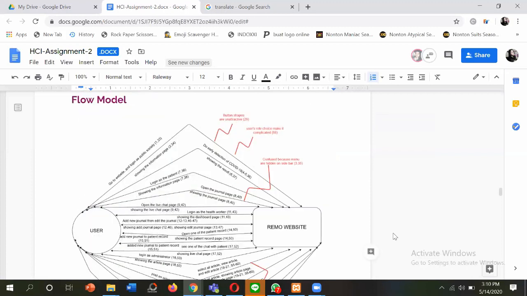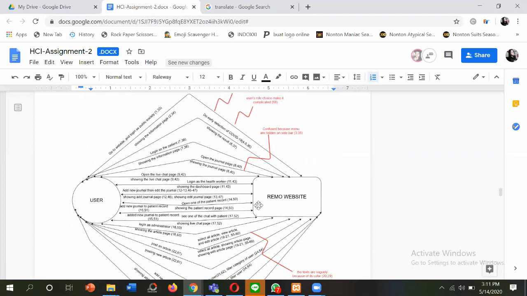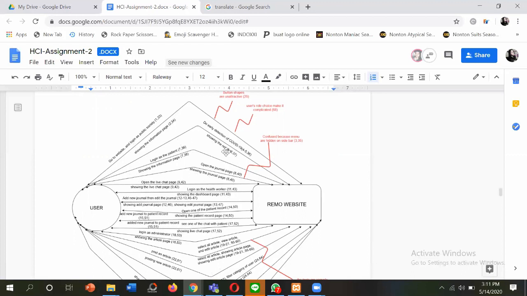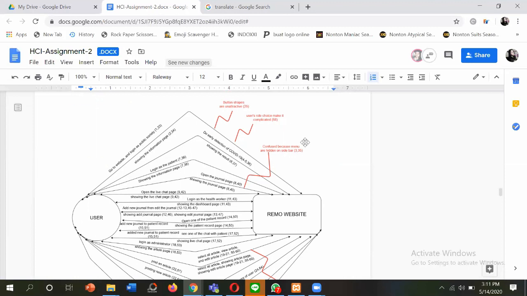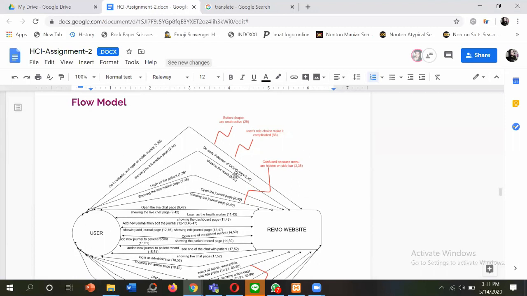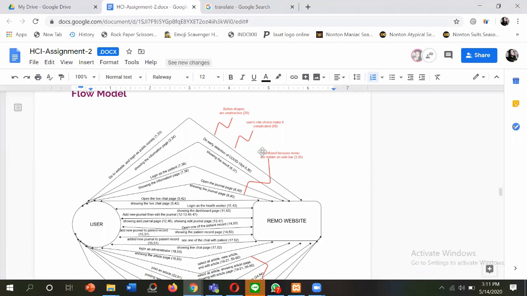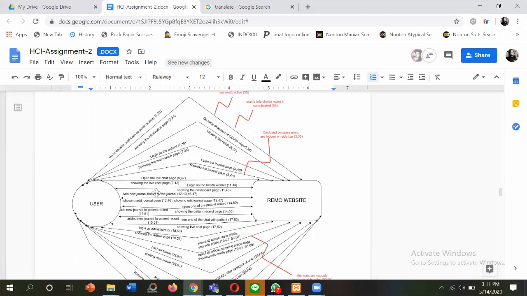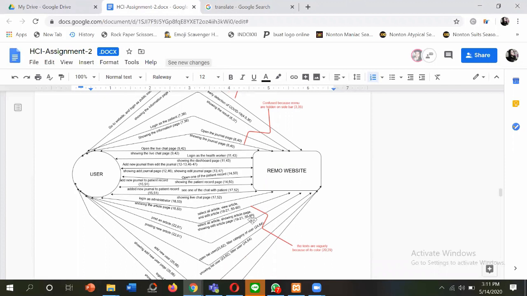Next is the flow model. In this model, there are 2 parts. The first one is the user, and the other is the remote website. And here is the information flow between users and the remote website. The red text here shows the difficulties that users got while operating the website. First, the buttons are not attractive enough for the user, and the user role choice makes it complicated. The user got confused because the menu is hidden in the sidebar, and users found it difficult to read the text because of its color.